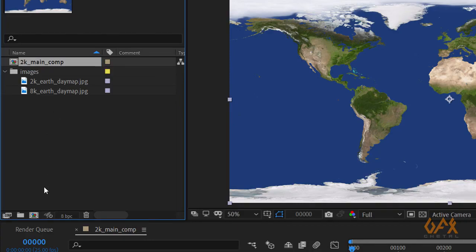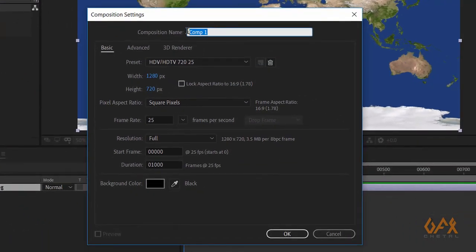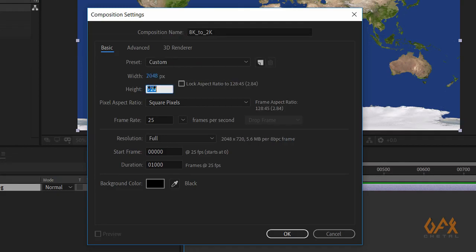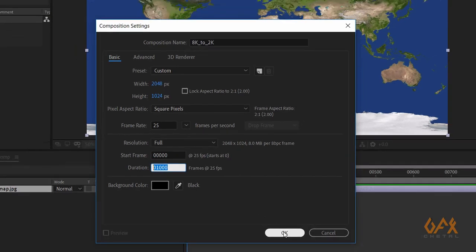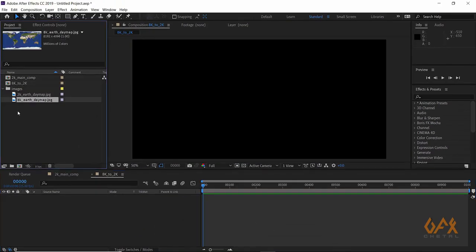Now I need to create one more 2K composition, so I click on create new composition. I name it 8K to 2K, and here I just set it to 2048 by 1024, and the duration of this particular composition is 1000 or whatever. So I click OK, and now I drag this 8K image into this 2K composition.